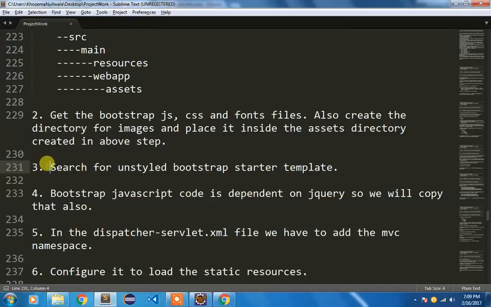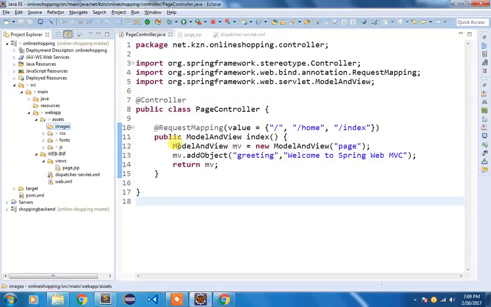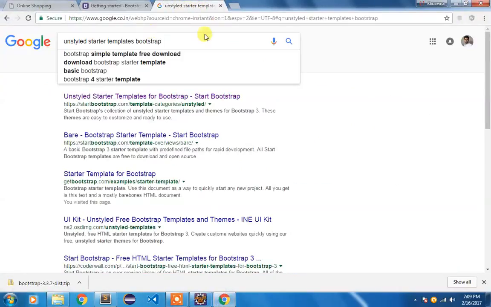Now you need to search for unstyled bootstrap starter template because you need some scratch code, so you don't have to write all those boilerplates again. So I'm going to search for unstyled starter templates for bootstrap. So this is the link, startbootstrap.com. I'm going to open it.